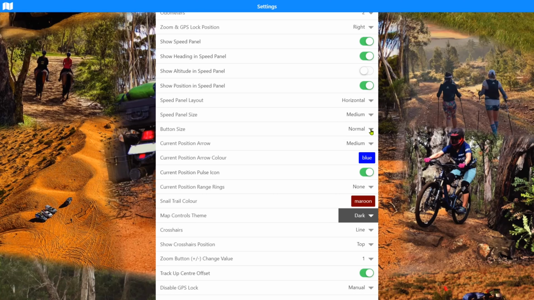Then on the maps screens, there's also a number of buttons. So this allows you to change the size of those buttons. That includes the buttons for the GPS lock. It also includes the map layers buttons, the navigation control buttons, and the odometers buttons. You can set them to small or normal, again based on your device preferences and how much visible screen space you have available.